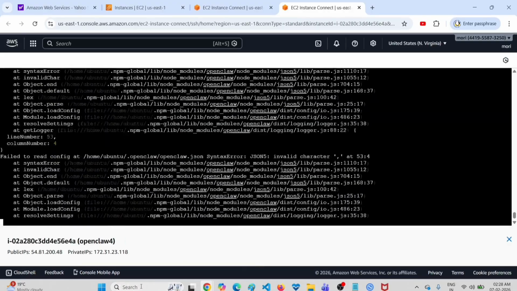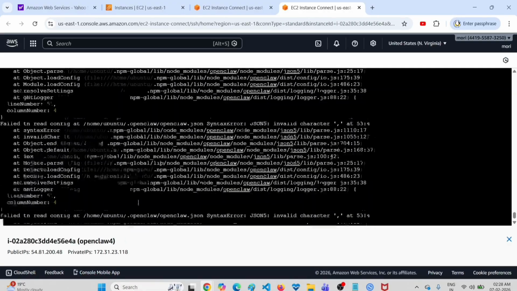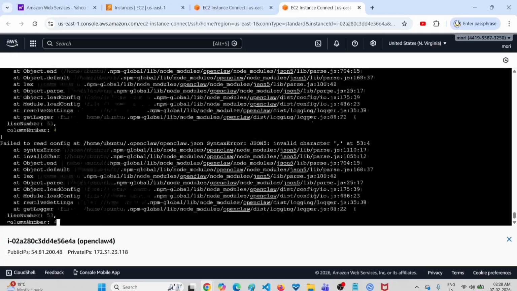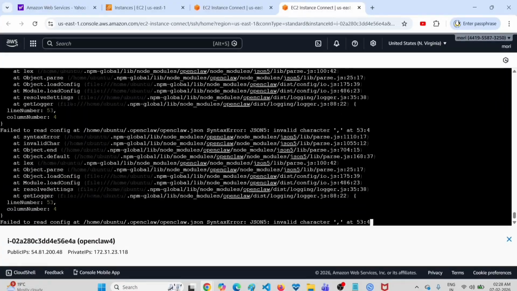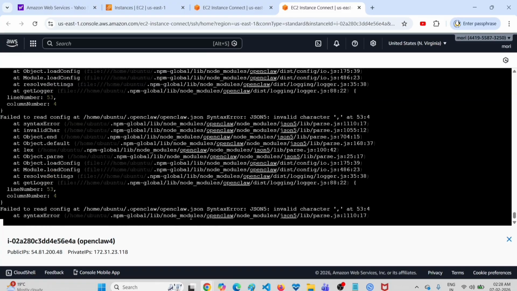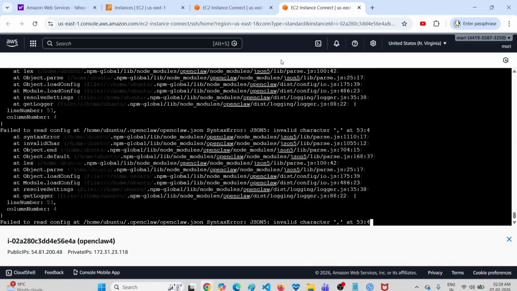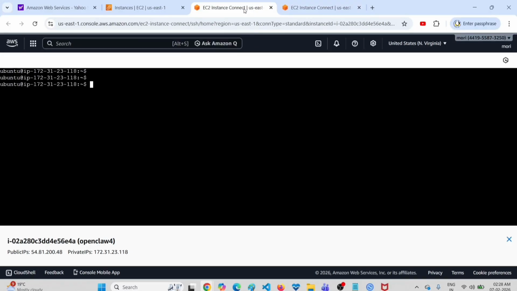Hi friends, this video shows how to fix this OpenClaw error, failed to read configuration file. So when I try to restart OpenClaw gateway, I am getting this error message. Some syntax error, failed to read openclaw.json. So I will show you how we can fix this.